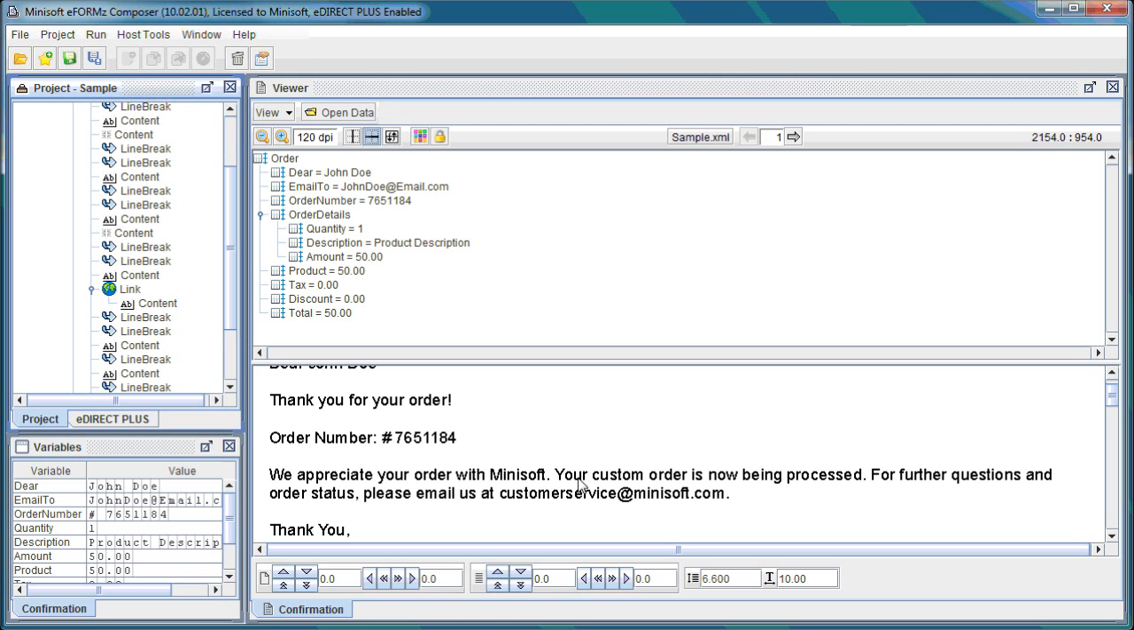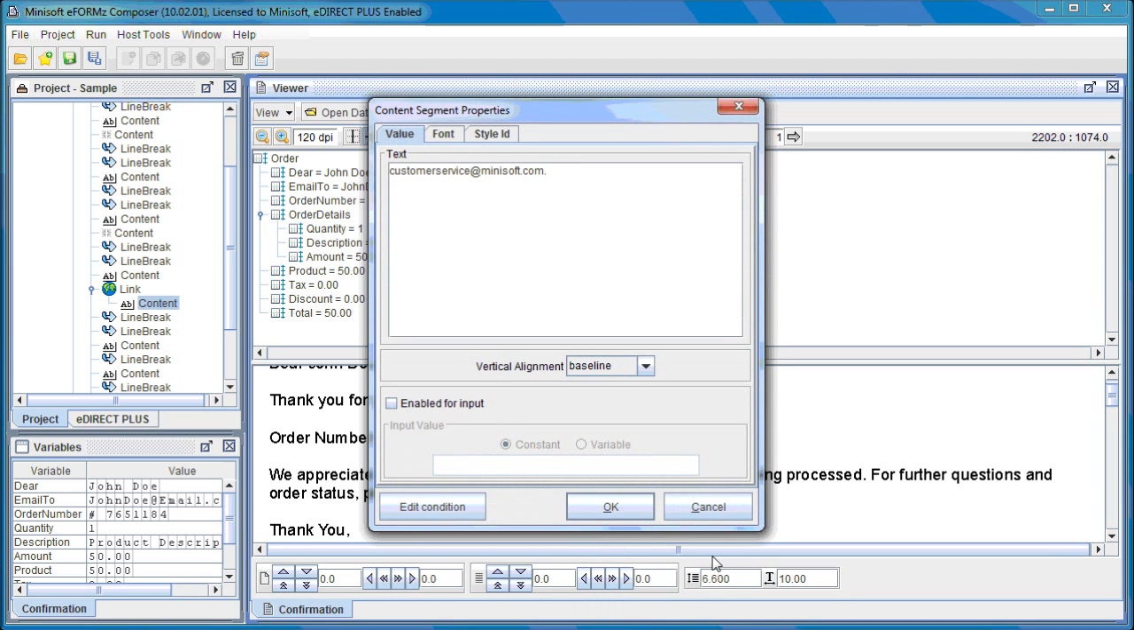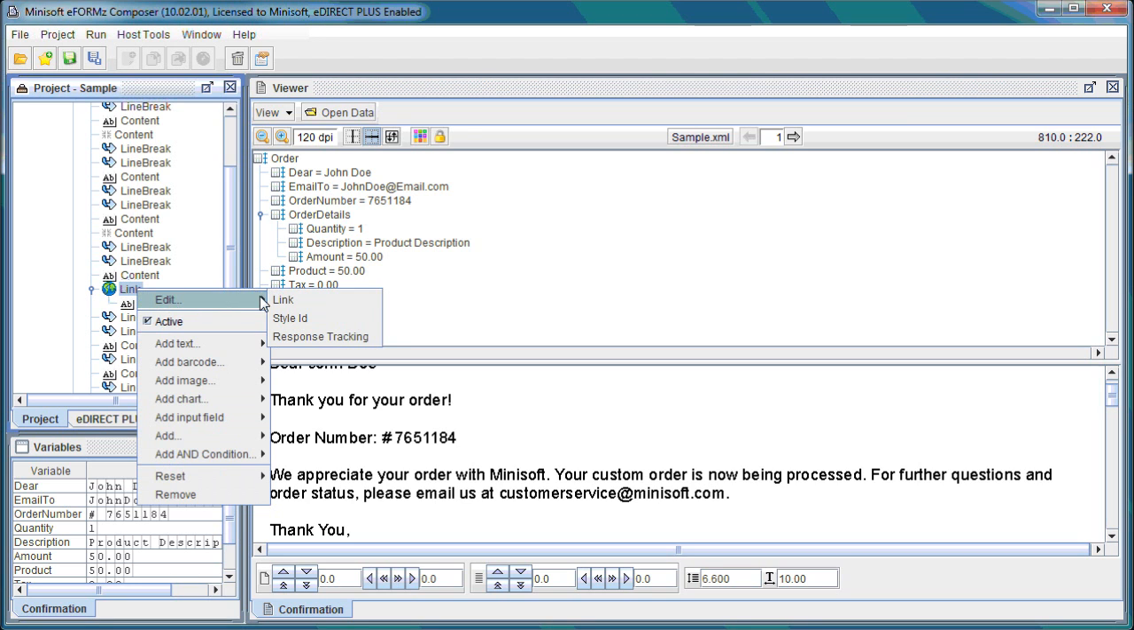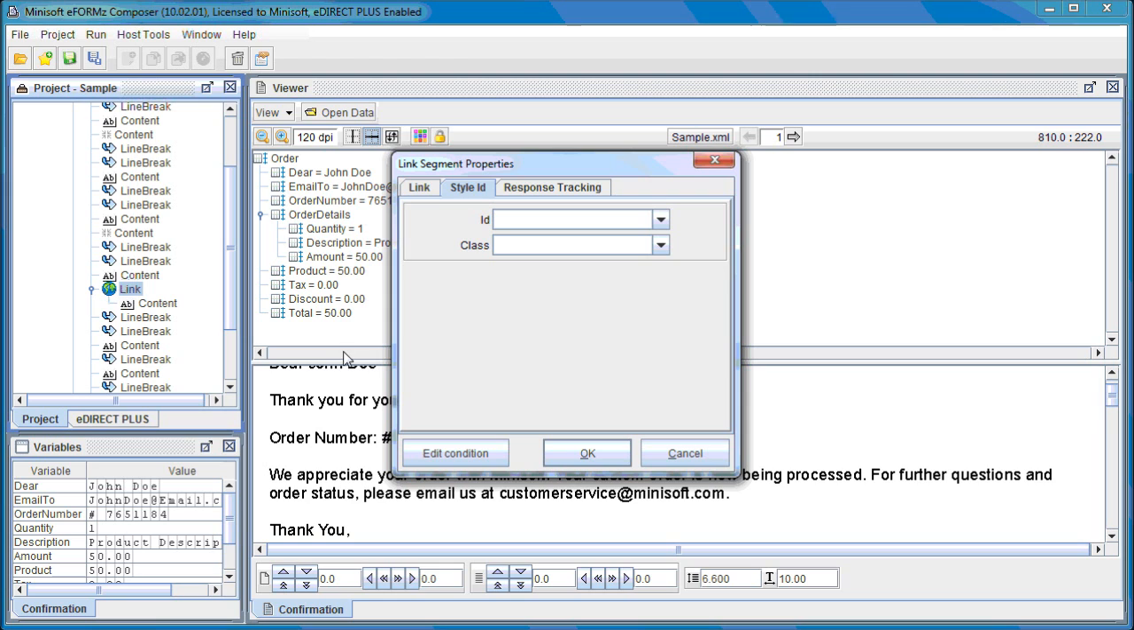So I will find my element by right-clicking and selecting Edit and Value. And there it is. And just select Cancel. And it's highlighted over here in the project window. And to the link, I will select it and then right-click and select Edit and Style ID. So here is where the power of CSS comes in. If you have any CSS IDs, and look in the drop-down menu, I don't have any, but you can put them there. If you have any classes, you can add them here. And it looks like I have one class for email links. So that's obviously what I want to do here.